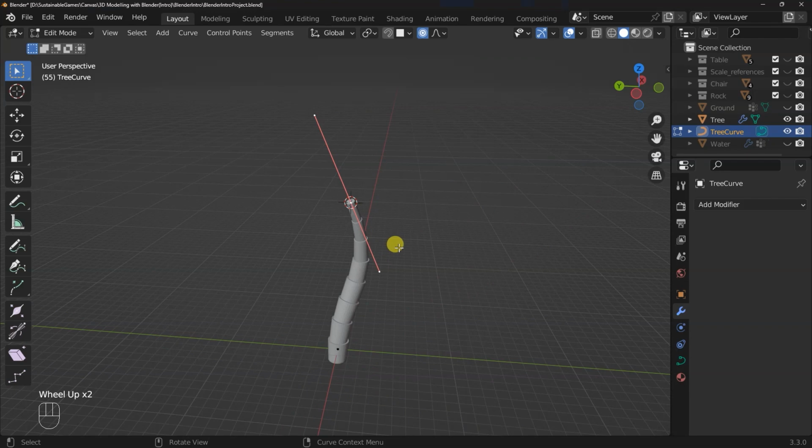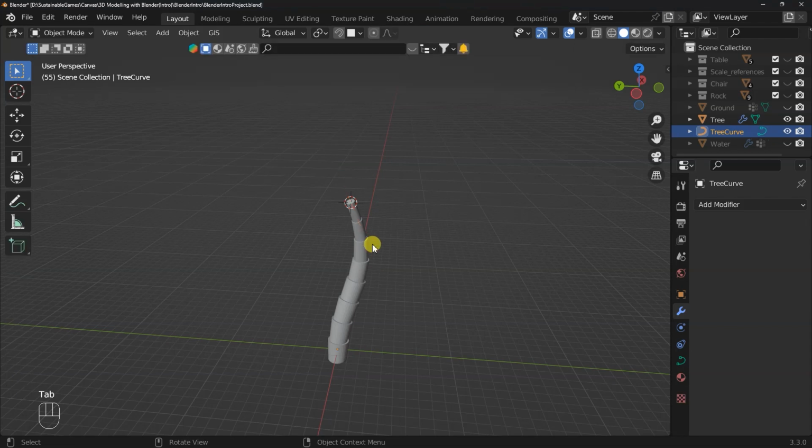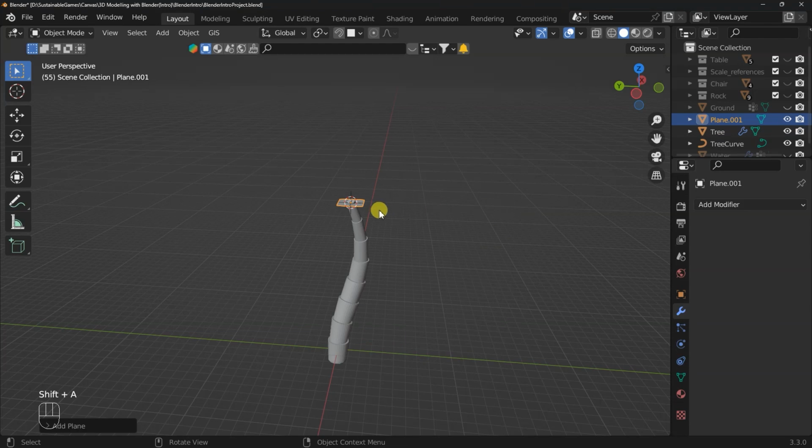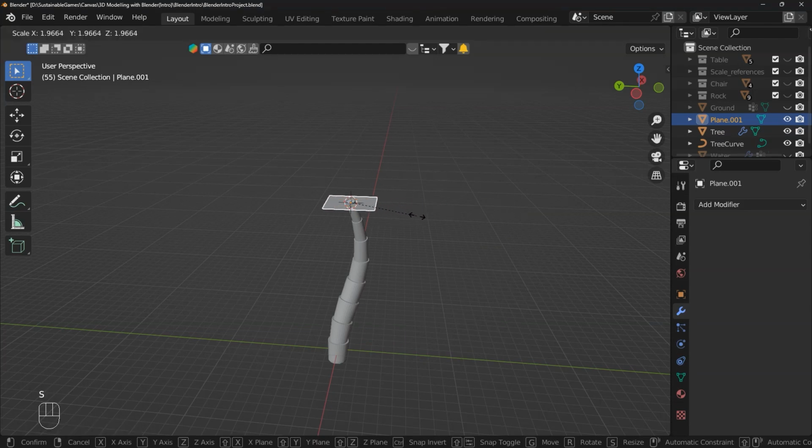The first thing I will do is to add a plane to this area here, and I will do so by first tabbing out of edit mode from the tree curve. Then I will click on Shift A, go to mesh, go to plane, and now I have a plane added to this region here. So S, and let's say we want to scale it up twice the size.